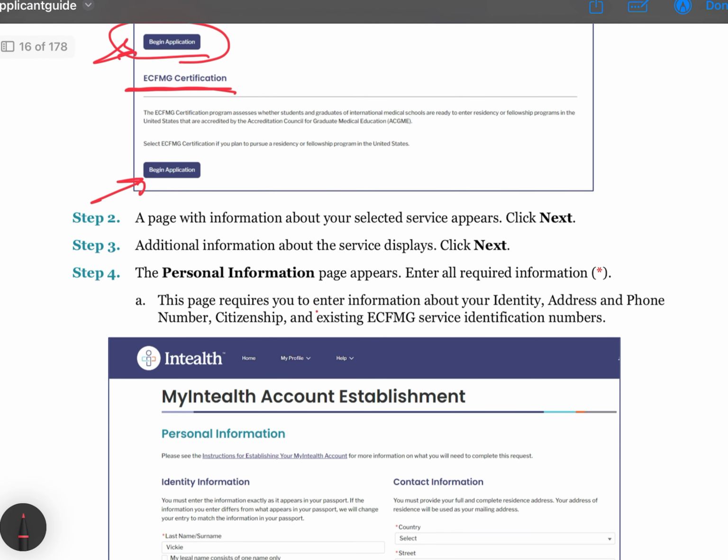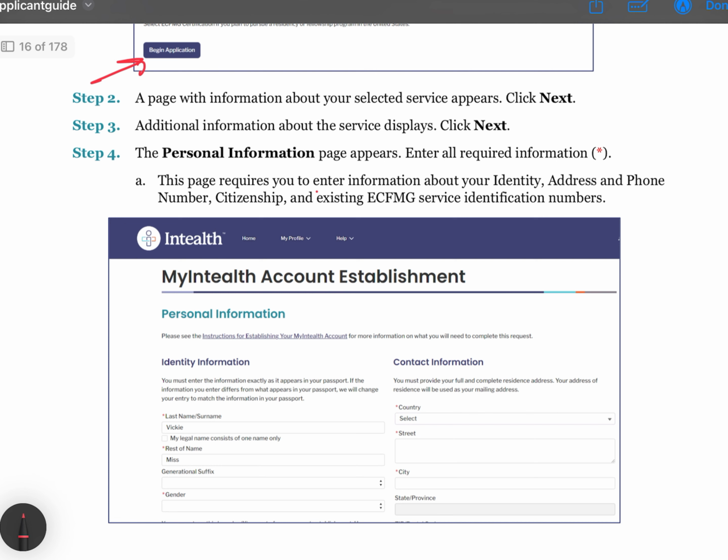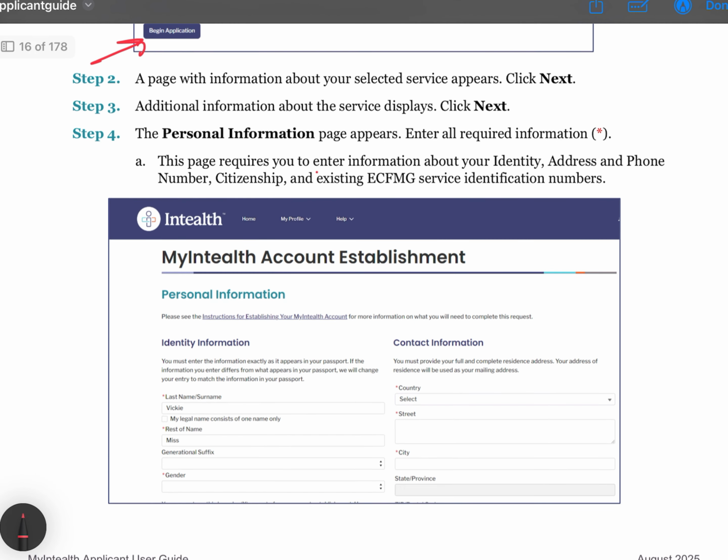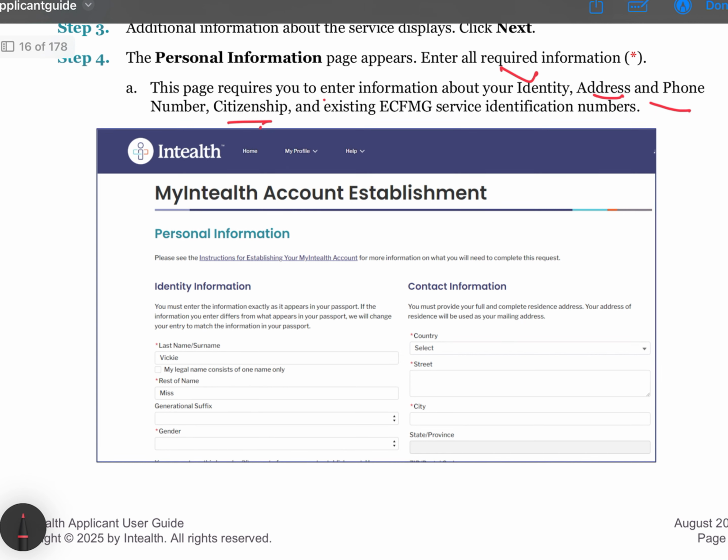A page with the information about your selected service appears, and you have to click Next, and then additional information about the service displays, and you have to click Next. The personal information page appears. Enter all the required information. This page requires you to enter your identity, address, phone number, citizenship, and existing ECFMG service identification number.